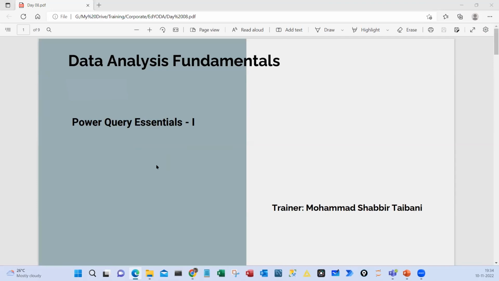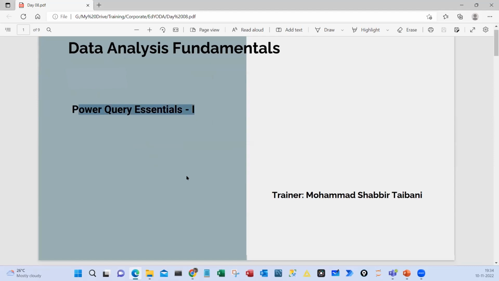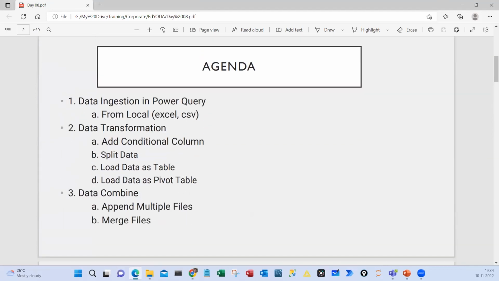Time. So we are going to start with the Power Query Essentials. So what is the agenda for today? The agenda for today is data ingestion in Power Query from a local or a CSV file, right? So this time we are going to connect an external file in Power Query, an external CSV file, and maybe a folder as well. I forgot to mention the folder word here, but it's a folder as well.